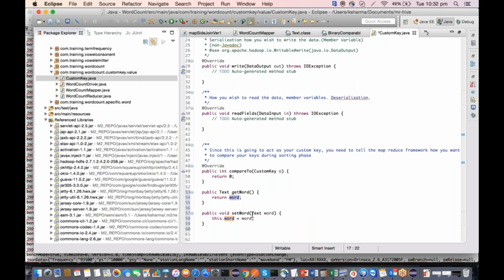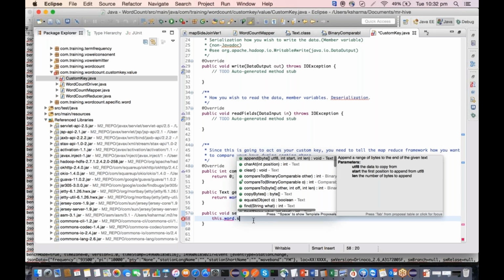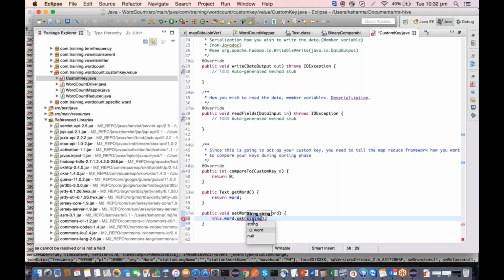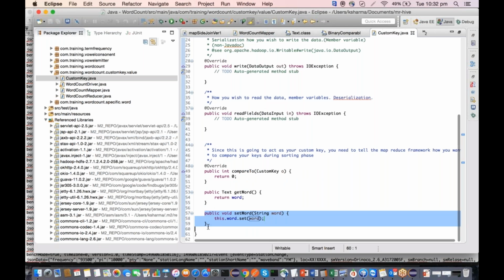So I have set word. Generally I might want to take it as my string, because I'll be passing the string from the outside, and this dot word dot I will say set. So this looks good. This method I will be calling from outside.